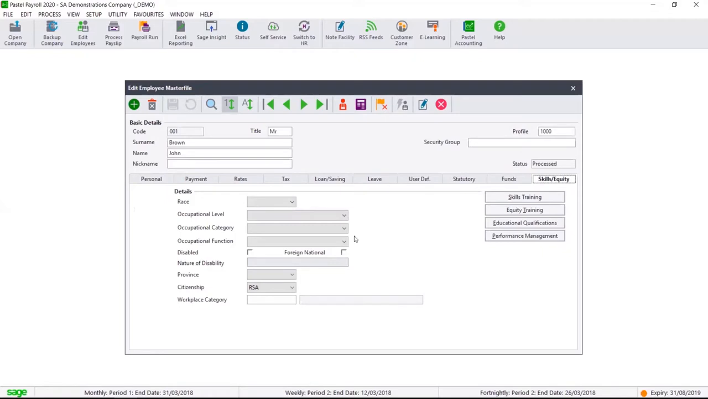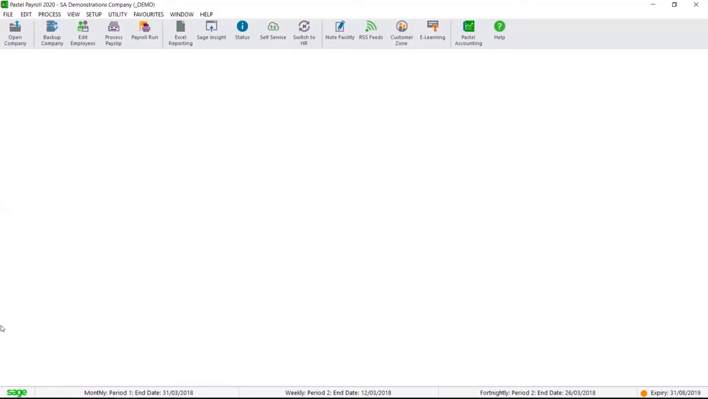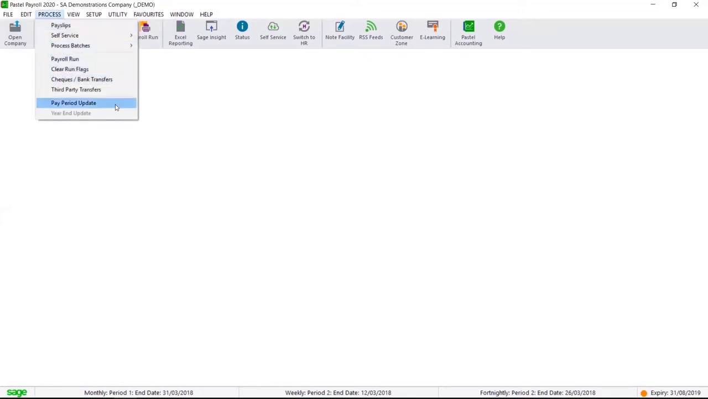Payroll also has a facility to allow you to set up your skills and equity per employee and generate reports from that. Once you're complete with your payroll, you cannot continue with your next month unless you do what they call a pay period update. I advise a pay period update only be done once you're ready to do your next month's salary.